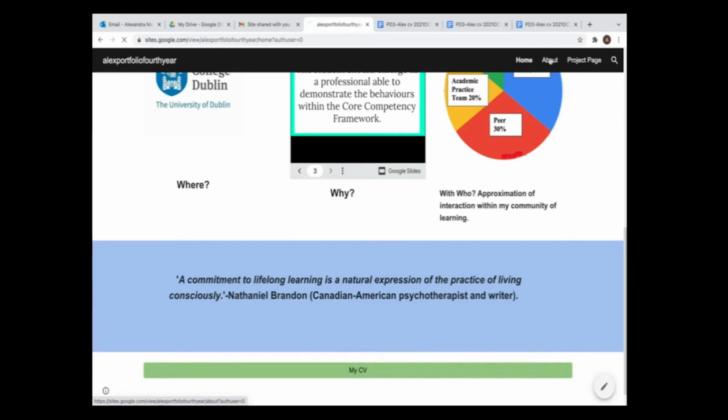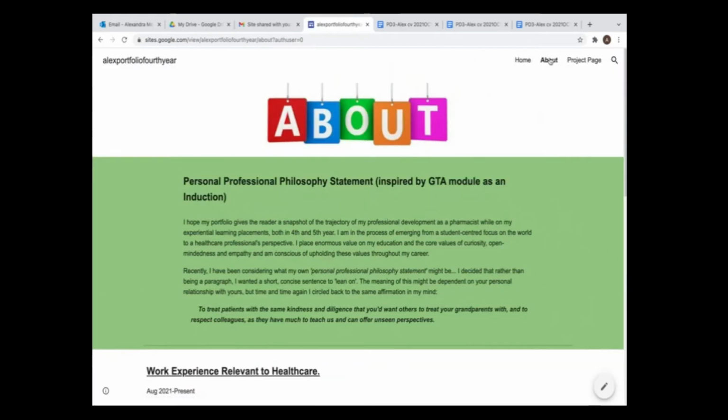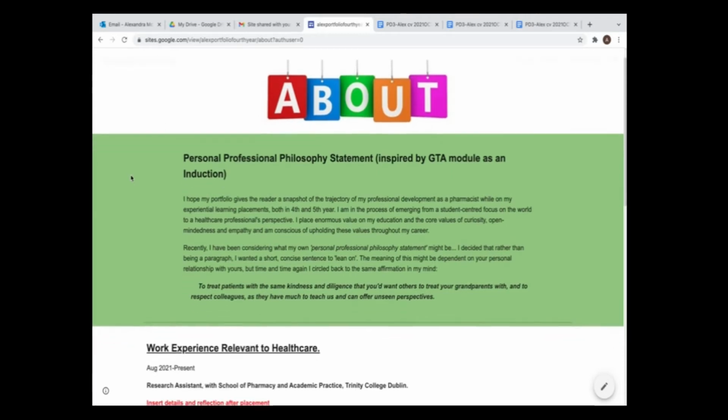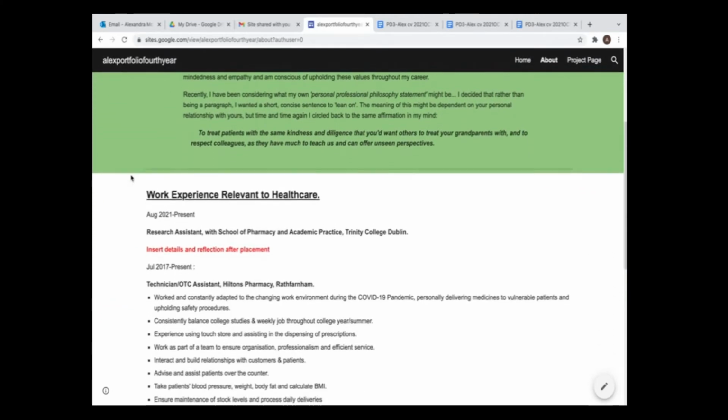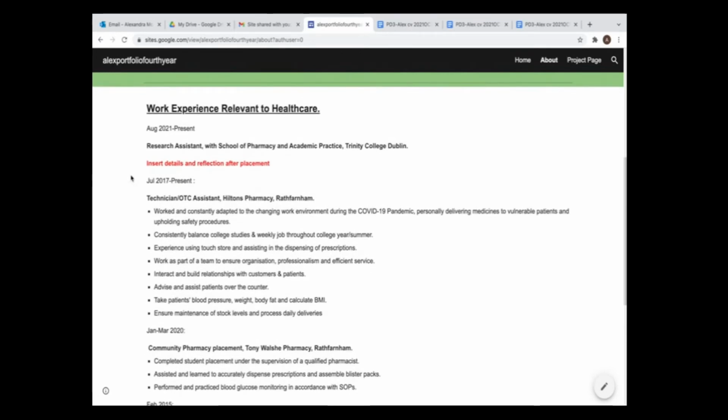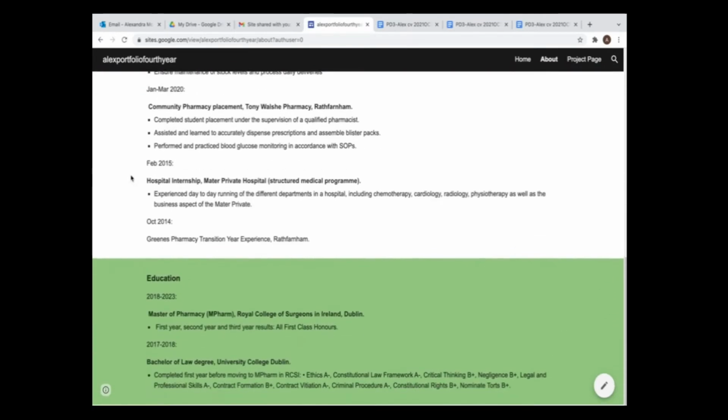Moving on to the About page, a challenge that I had in this About section was, how much do I include about myself? Do I want it to strictly suit my placement, or do I want it to be an all-encompassing About page that includes my personal skills and hobbies? I decided that I wanted to keep it strictly professional, and so it just contains my work experience relevant to healthcare and my university education so far.